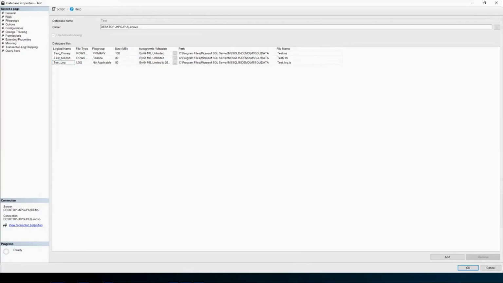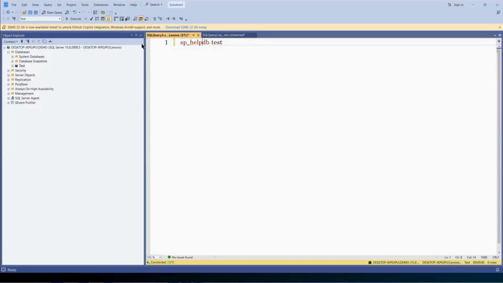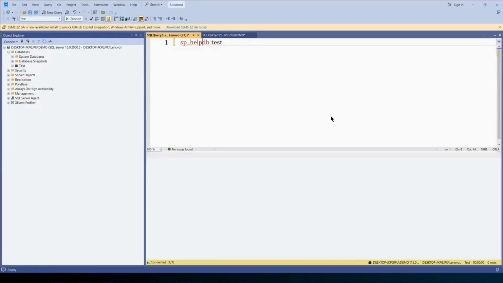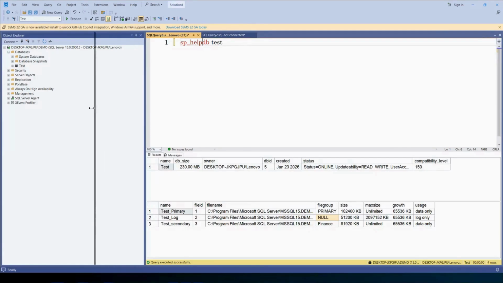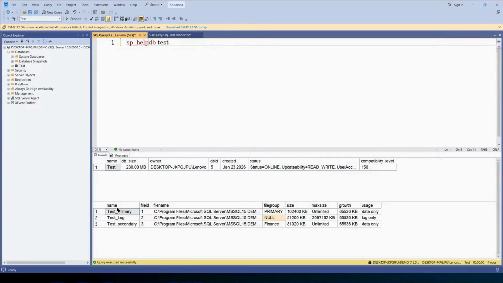Another way of looking into this is using a query. If you run sp_helpdb and the database name, you will see all the information about the files. Here are the names, this is the location, and this is the file group. So here you can see all the information about the data files. Now let's go back to the topic.